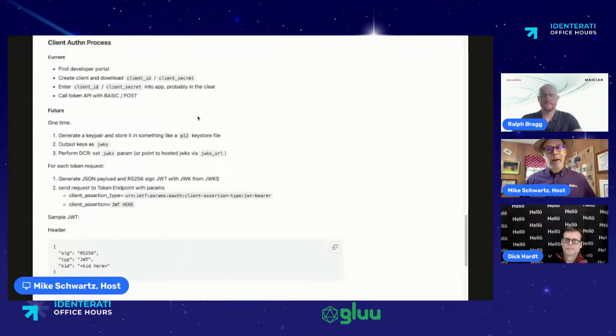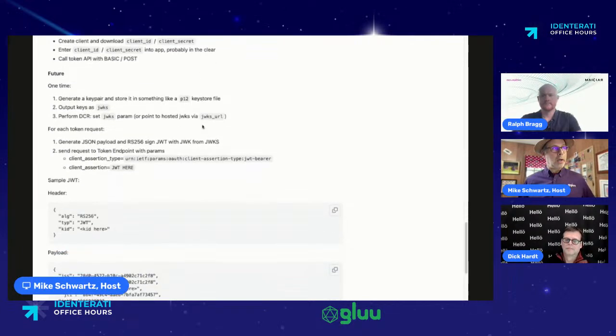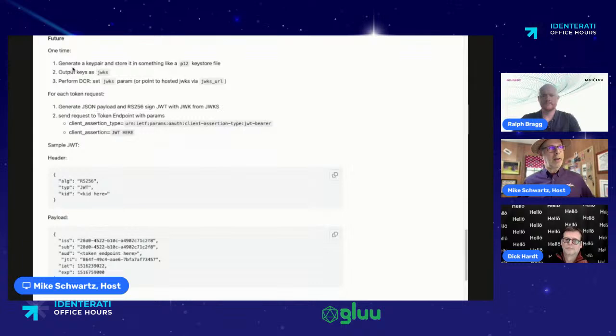It's four steps. They ask for us to move to private key authentication. First, the developer generates a key pair and stores it in something like a P12 key store. What's a P12 key store? This is Java stuff. Maybe there are different key store formats. This is what we use at Glue. It's equivalent to a PFX. It's a key store where you can stick public and private keys and protect it with a password.